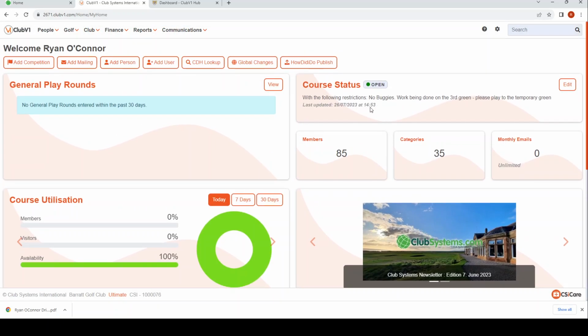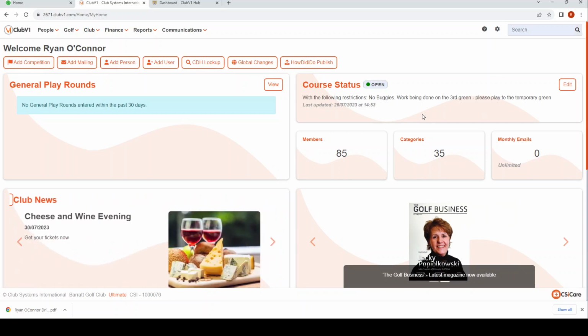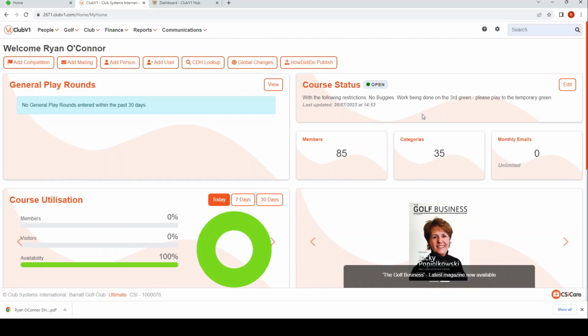And by saving that, you can see here in your course status that has been updated with that information. It'll take a couple of minutes for that to flow through to the members hub and app, but it's fairly swift. So we'll come back to that shortly.